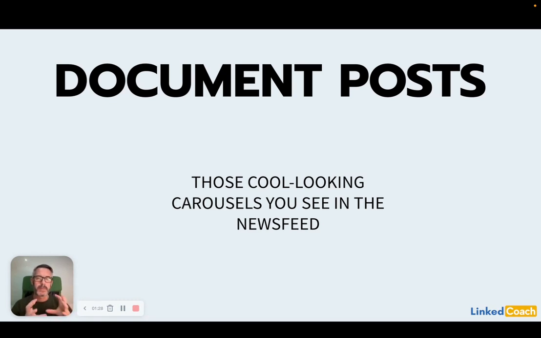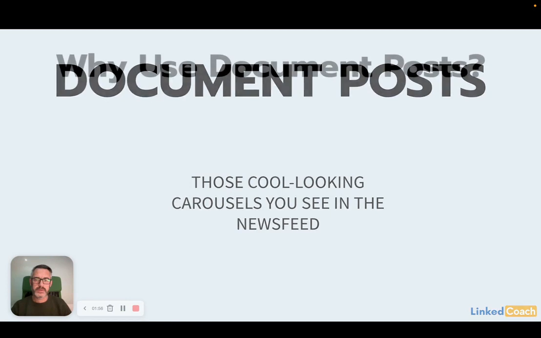But just to be clear, there is a feature coming soon. At the time of recording this video, it's not out, but coming soon, that is actually called carousel posts. And carousel posts are a way of bunching different images and videos together and having them play automatically as a kind of slideshow or almost like a video. But that is not what we're covering here. That's not available yet, at least not to me. So let's focus on the document posts.